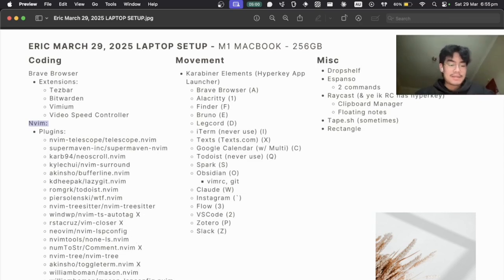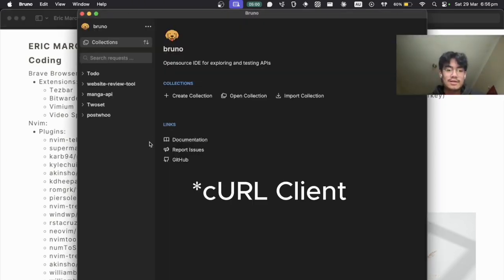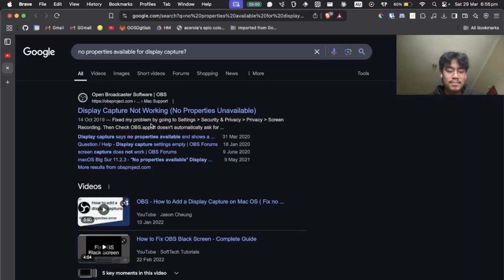Okay, and then I also sometimes use VS Code, mostly for data science stuff if I end up doing that. But I probably should be using Cursor for that. And then I also use Bruno for the API client.